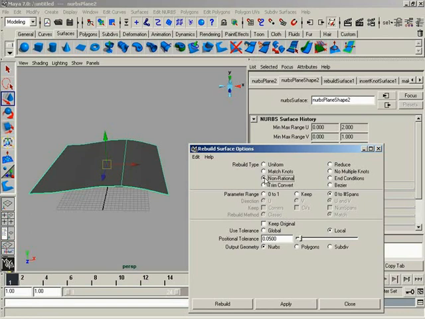However, you can import models from other packages, of course. So if you have brought in a model from another package that allows you to adjust CV weighting, then you might find it a lot better to convert it over to a non-rational surface, meaning that you take all those CV weights and set them all back to 1, so that the surface will update much more quickly inside of Maya. Maya has an easier time with it. That's really all that non-rational's for.